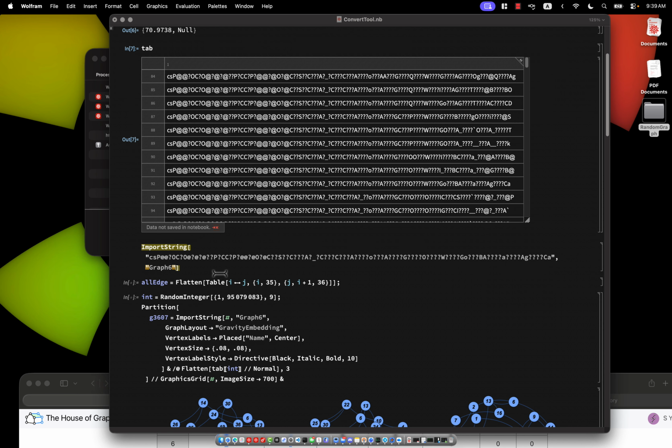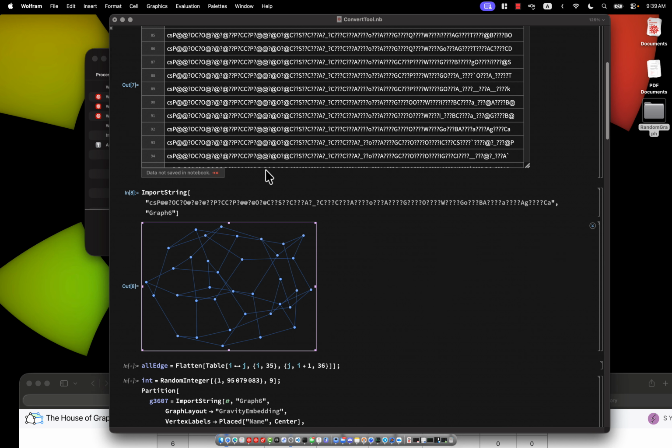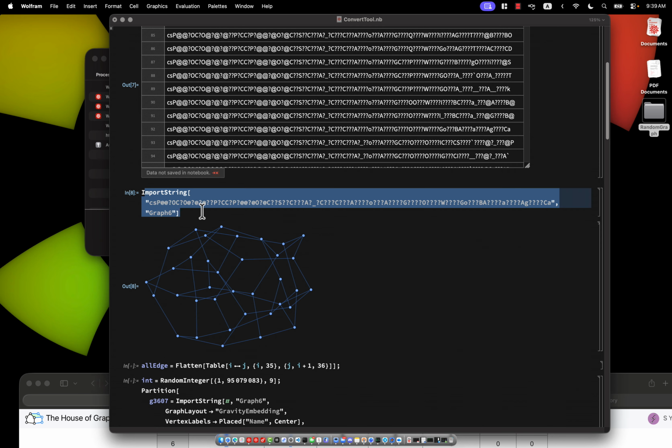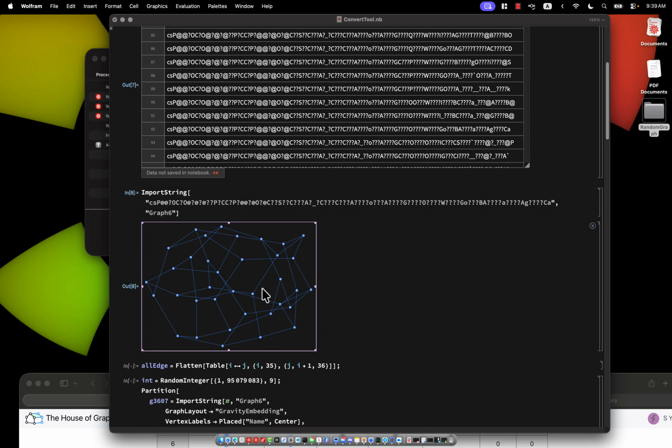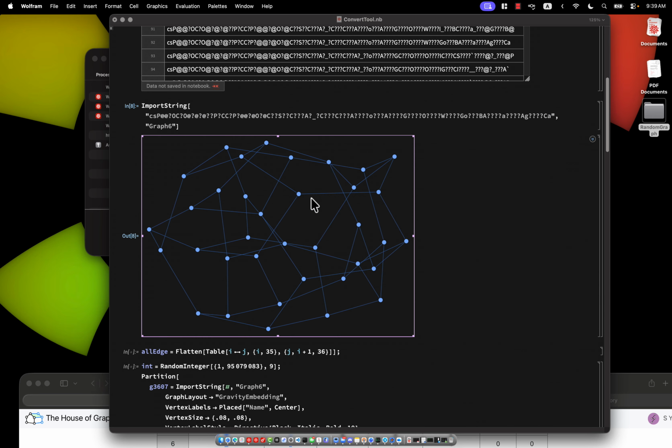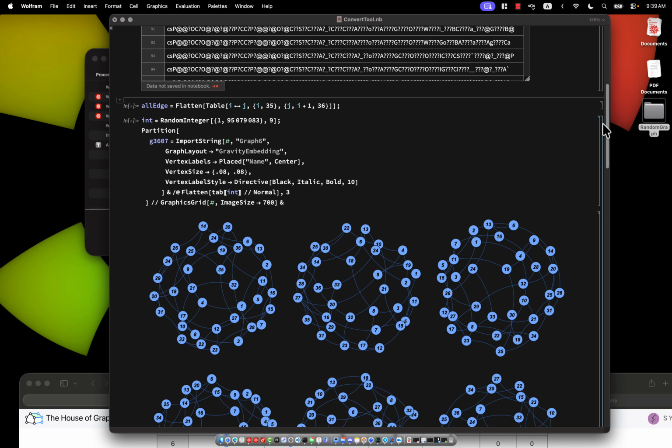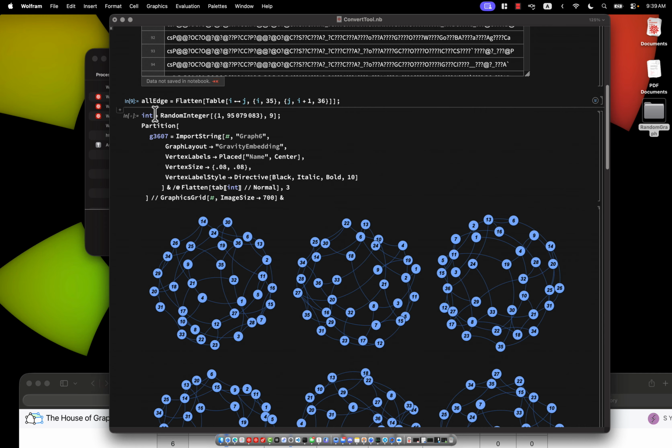Graph6. So you can immediately run this command and convert this weird string into a nice graph. Okay, and the next step we do is let's run this part. I will show you why I need all edges here.